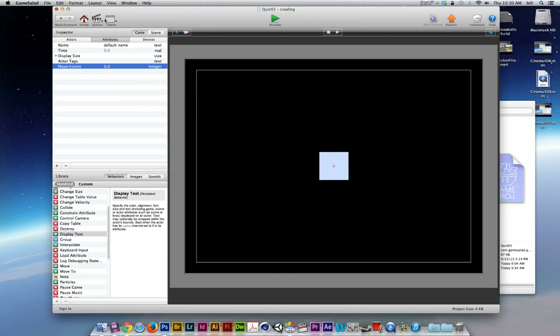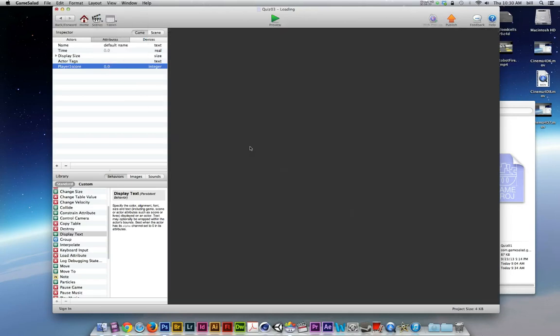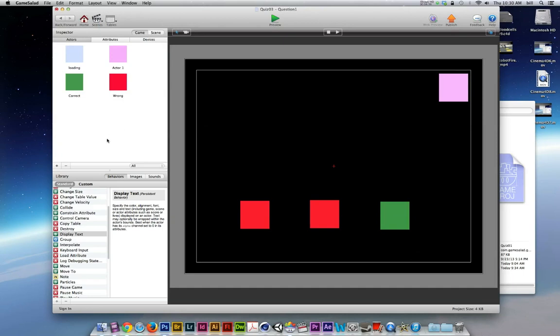And what I'll do is I'll jump over to my question 1 scene. And so this is going to be the basic layout, and I can imagine a question here showing up in the middle of the screen. I've got two buttons that register a wrong answer and a green button that registers a right answer.